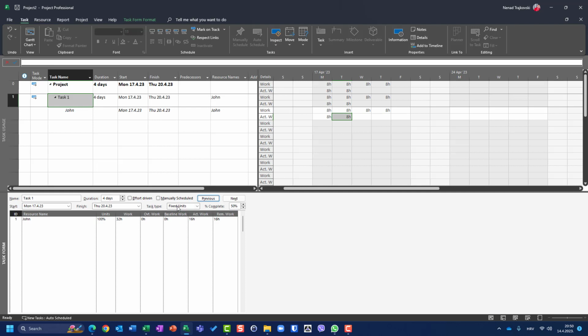So it is a fixed unit task. I change it now, fixed unit task. If I go to 50% and click OK, you will see that John is going to work 32 hours, but it is not 4 days anymore. Why? Because he's supposed to work 32 hours. He worked 16 hours, so 16 hours are left. Those 16 hours, John can work 4 hours per day. It means 4 hours on Wednesday, 4 hours on Thursday, 4 hours on Friday, and 4 hours on Monday.